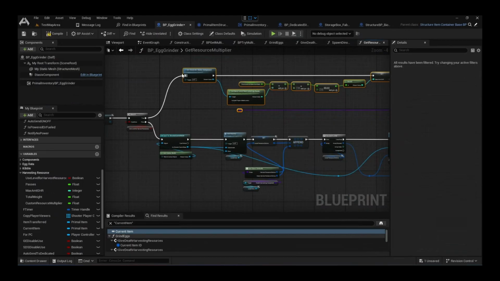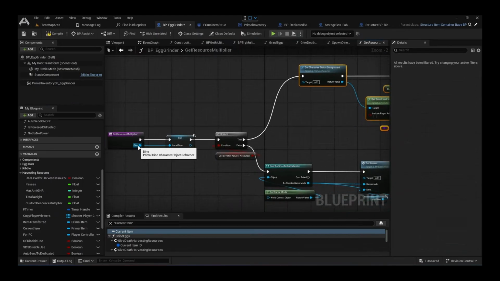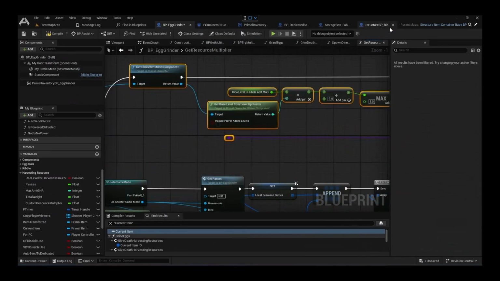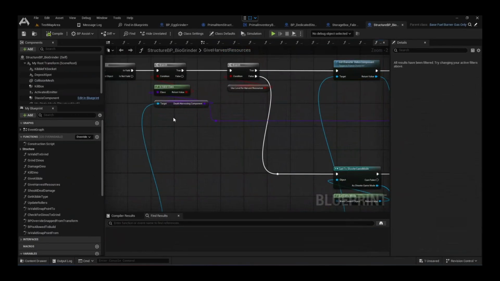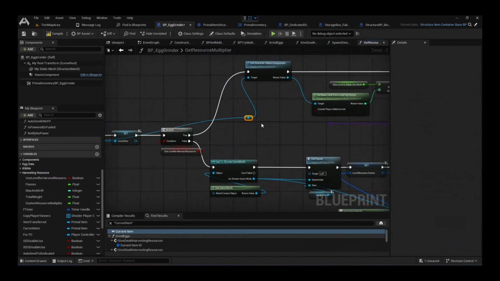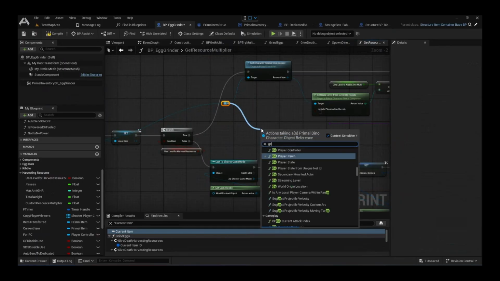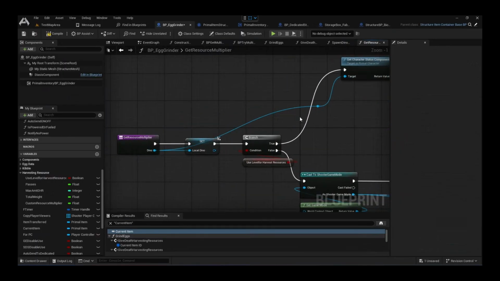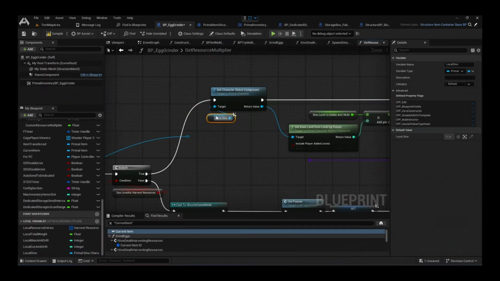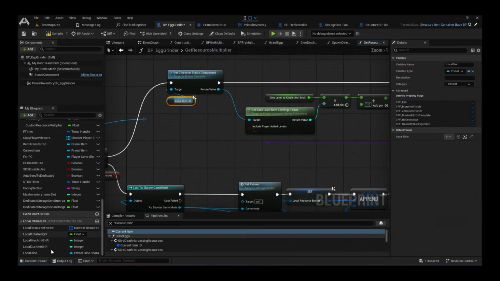Maybe like that. Then get character component, which is the dino, and then what is this one? So get harvesting component. Going back there. Oh yeah, we have a local dino, so we don't use that one. So let's go there, local dino. Right, this is the good thing about local variables.